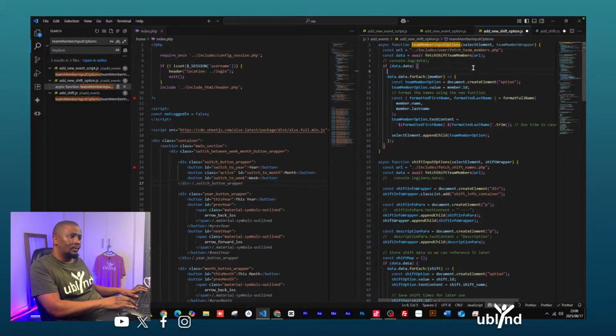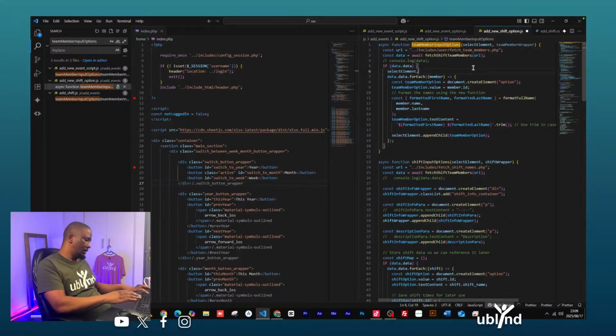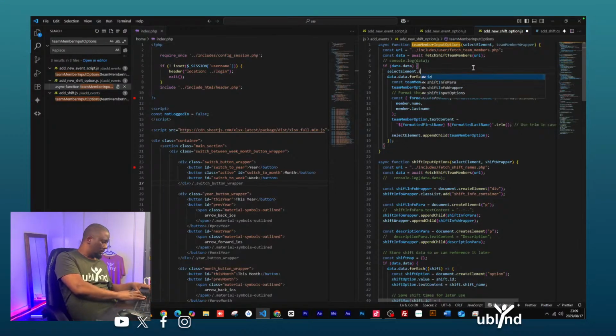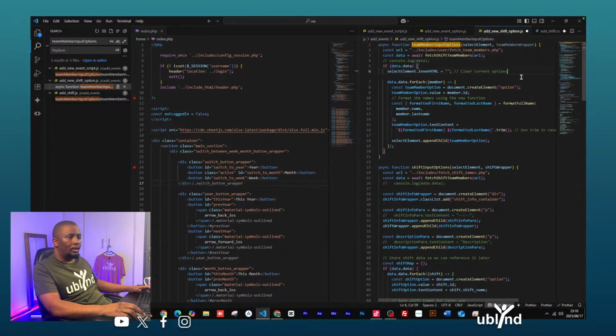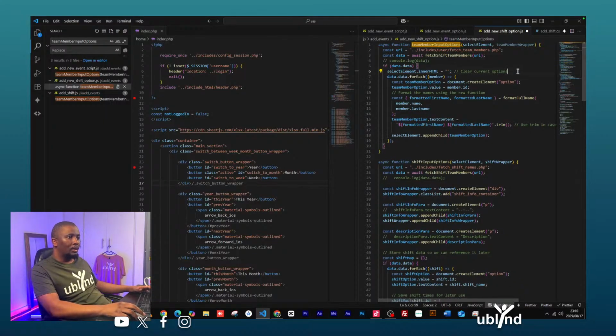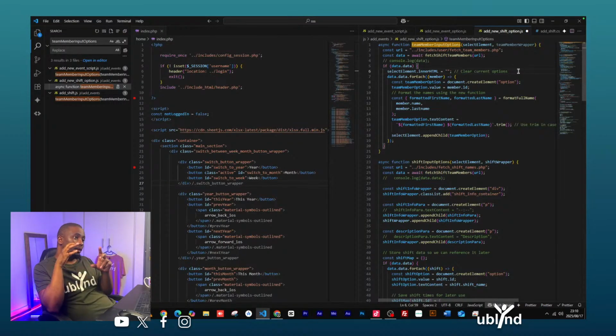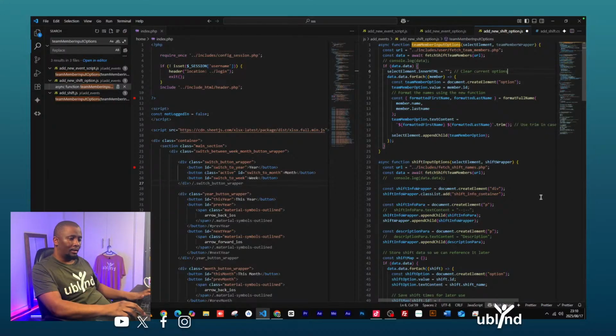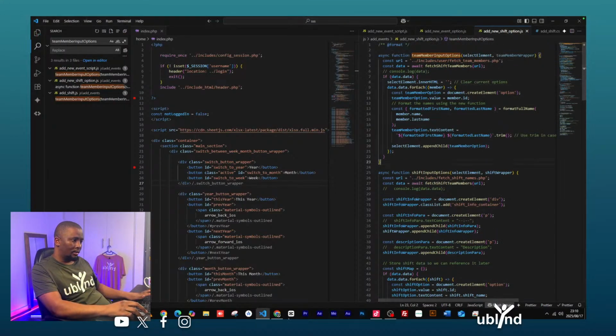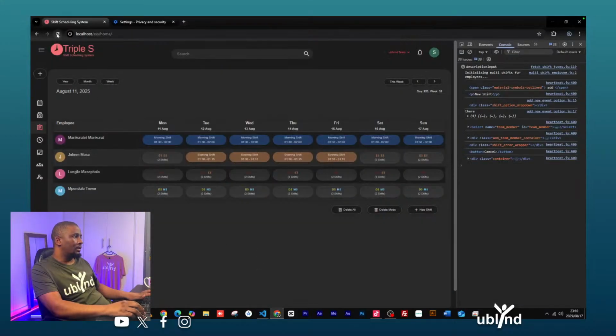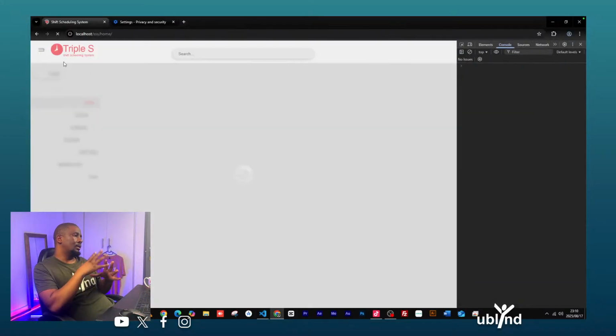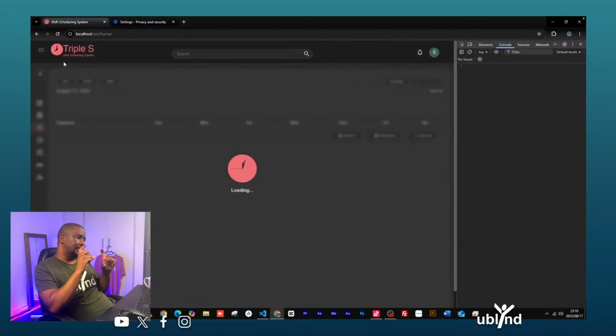So let's say element.innerHTML. Clear the current option. So we're gonna clear this one, so even if it wants to come to this one, we want it to clear the option element.